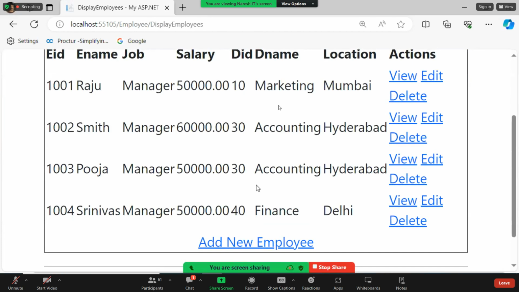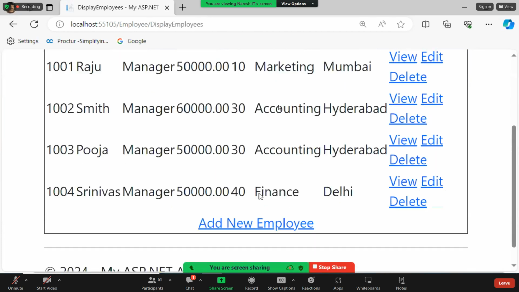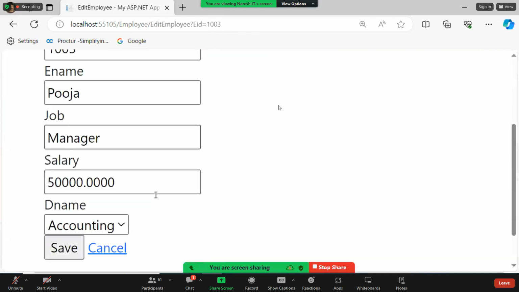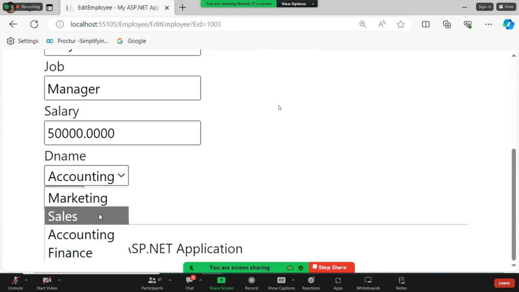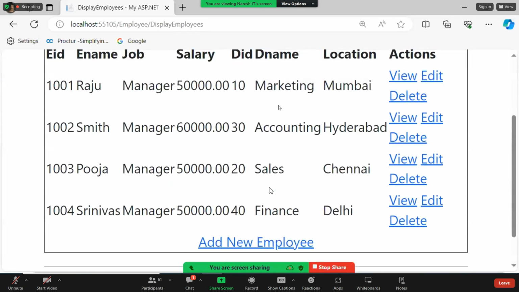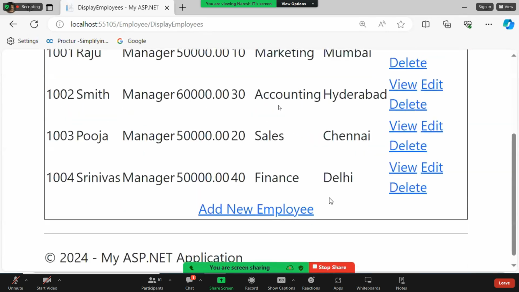Yeah, modified, see 30. Okay, now I'll say edit and I want to modify him to sales. See now, 20 became 30, 30 became 20. Anything you can modify. Okay. Somewhere it said it did not understand, something went wrong. Okay, but you're able to update now.